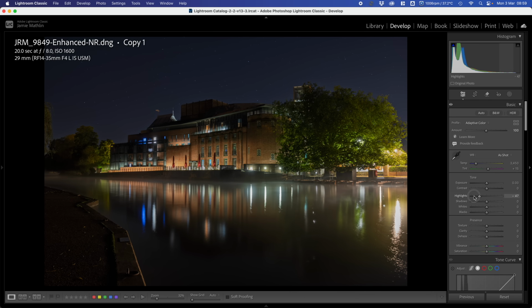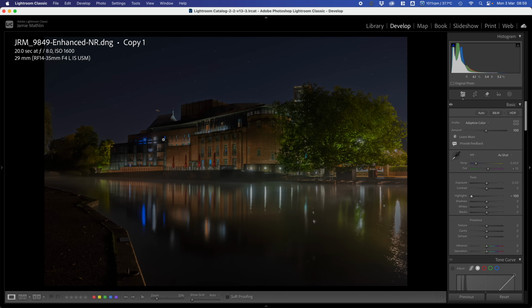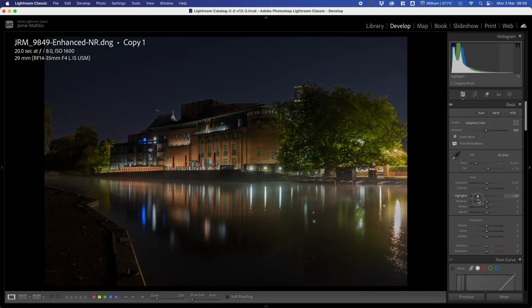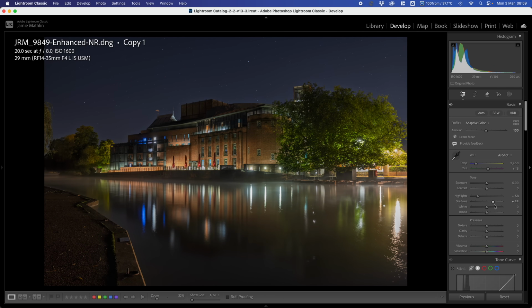If you closed it down too much to try to get to where you wanted to be with those lights, you can see they're still too bright, and actually it starts to look a little bit unnatural. So just going to bring that up a little bit there. And I'm going to open up the shadows just a little bit as well. I think the sky is absolutely beautiful up there.